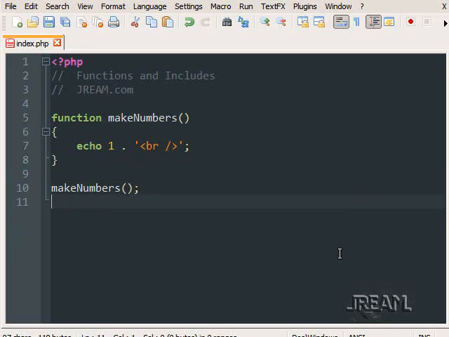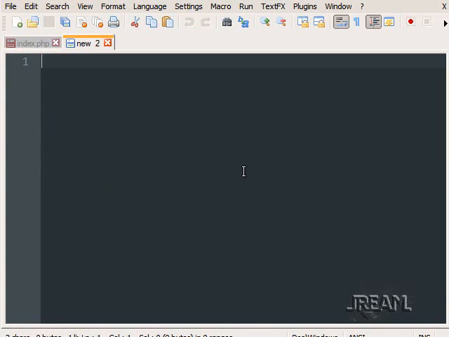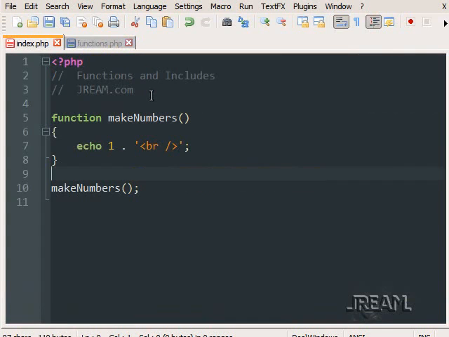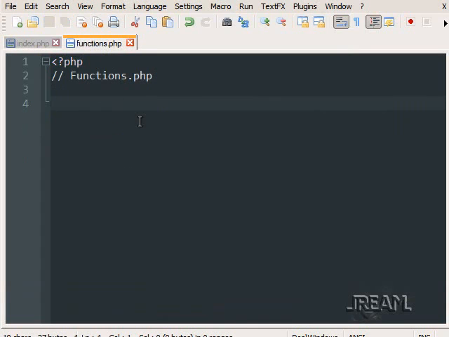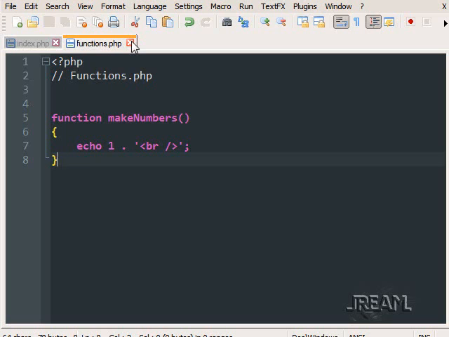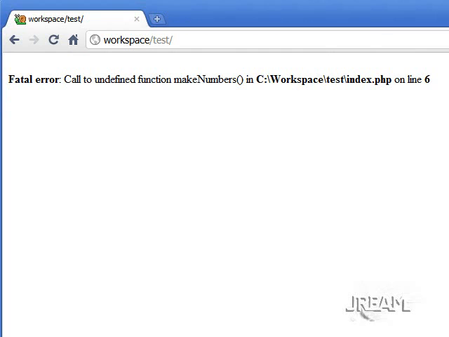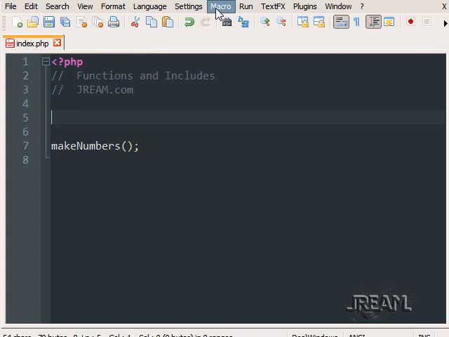So let's say you have a bunch of pages and you want to include a bunch of functions. First thing I do is create a new file, and I would call it functions.php. Okay, and we would take this function here and paste it into here. Now you're going to notice this has a problem because it doesn't know anything about the function.